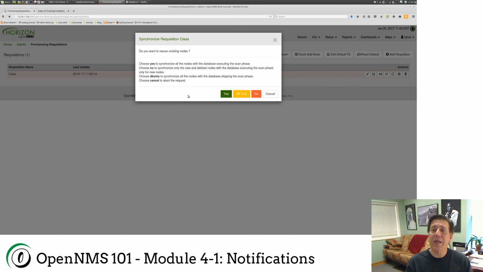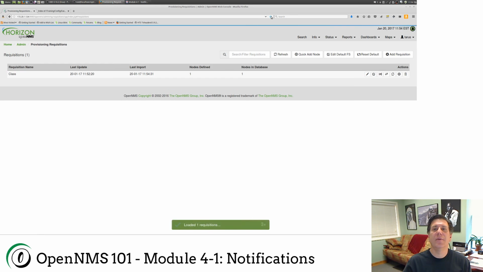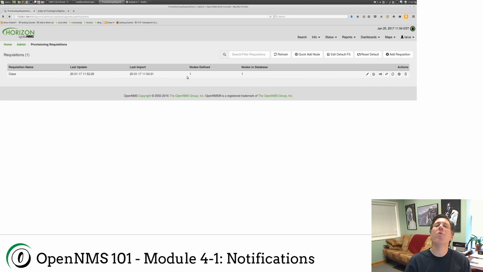Now, if you don't really use the scan phase, if you're only looking at assigning services to a particular interface and node, you might hit DB only. What this will do is go through, force everything, and just skip the scan phase. Or you can, of course, cancel out of this dialog box. I'm going to hit yes, because that's what I want to do. And you'll get this import operation has been started, and it's all white now. Right now, we actually have the provisioning going on. So I'm going to refresh this. And now you'll see I've got one node defined in my requisition, and I have one node in the database. So all is right with the world.